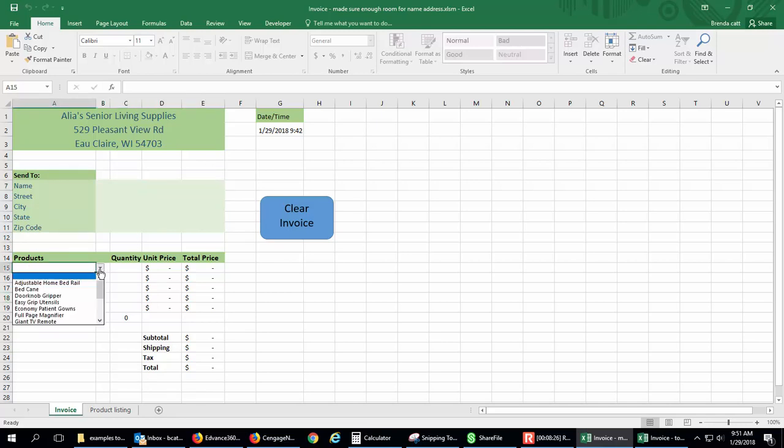Over here for products, there's a drop-down box where they can pick the product and the price automatically updates right there. There's a spot to enter the quantity and get a total price. So that's the general layout here.